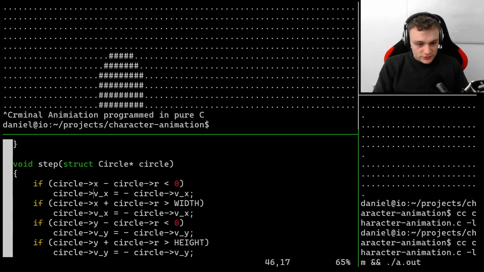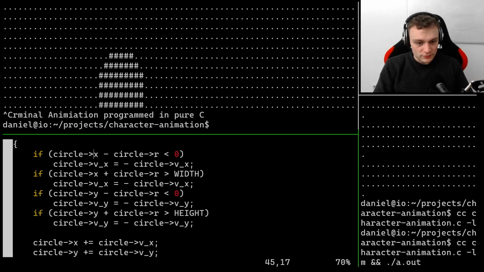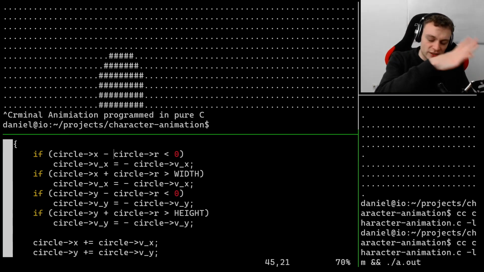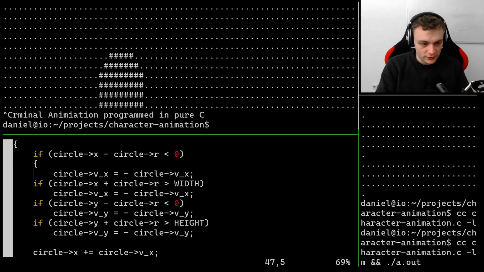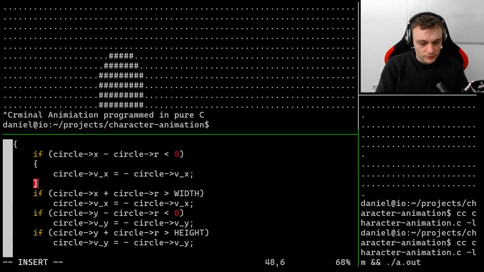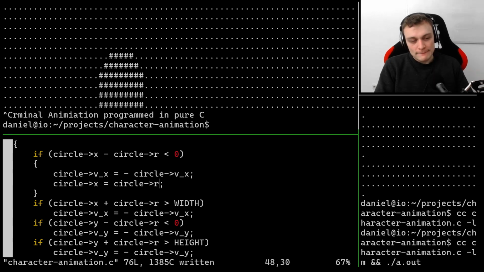If the circle's x-coordinate minus... Okay, if it's exiting the left-hand border, then we need to do the following. We need to position the circle, so the circle's actual position, not the velocity. We need to position the circle right at circle R, so that it is not going beyond the border.